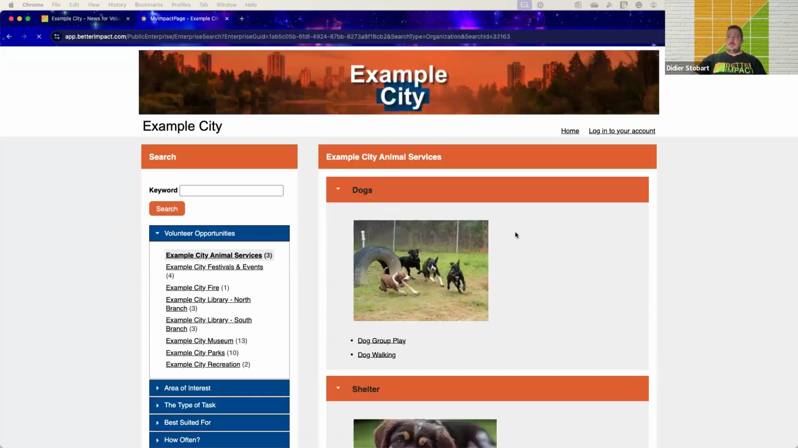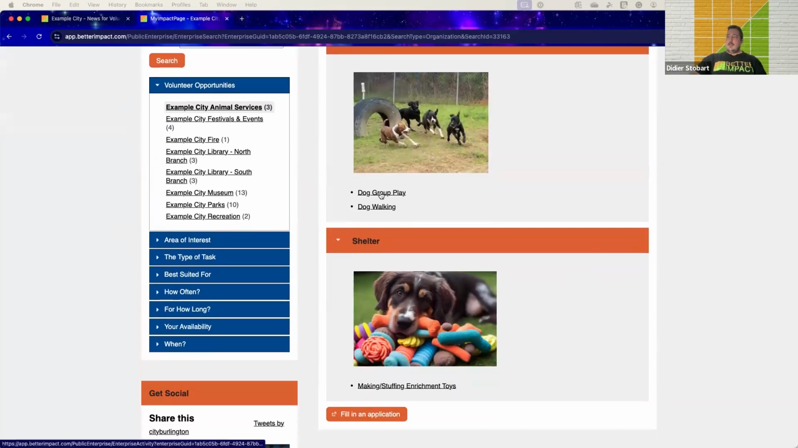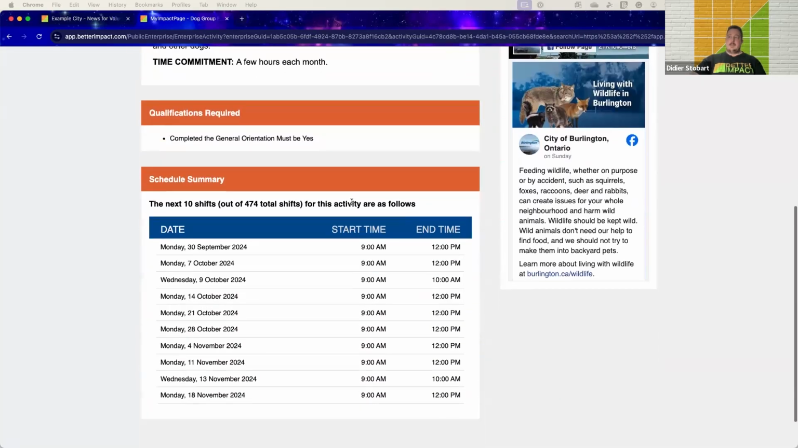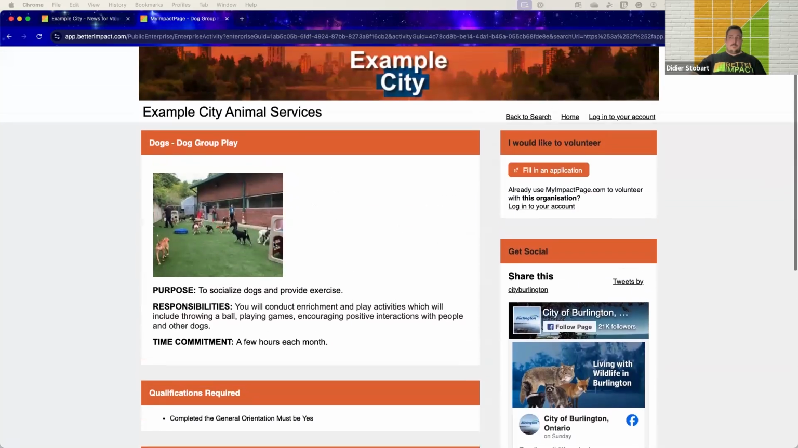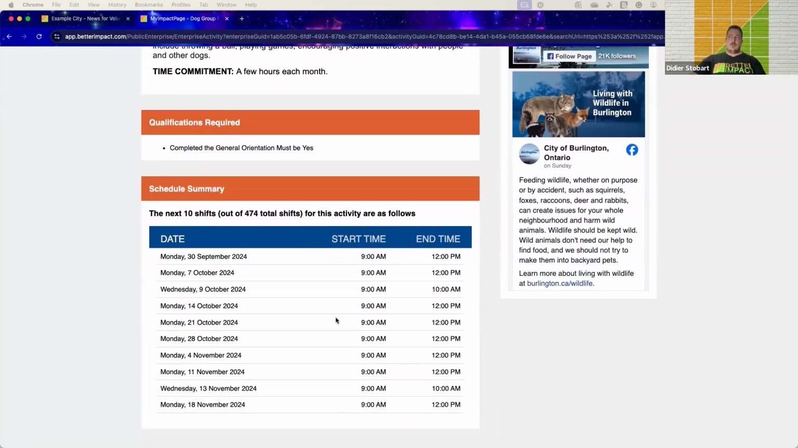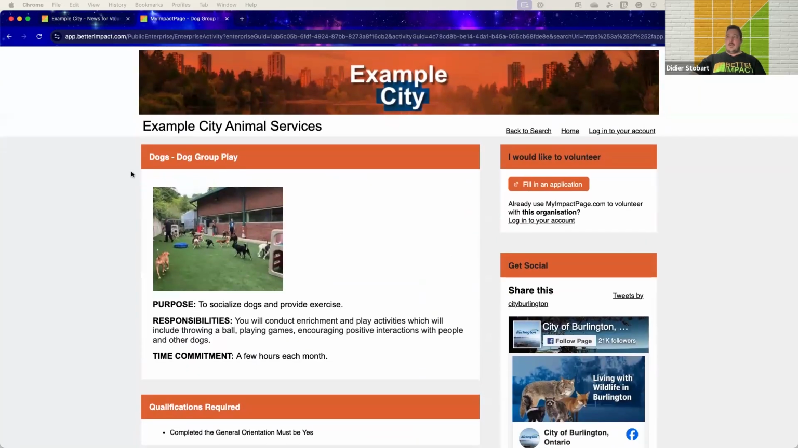What you can do if you're a potential volunteer is click on the region, click on the specific role that has more information. So you can have pictures and videos at the top here. You can show the upcoming shifts, what qualifications are required. And if the volunteer's interested in applying for that role or for that region, they just click on this fill in application button here.